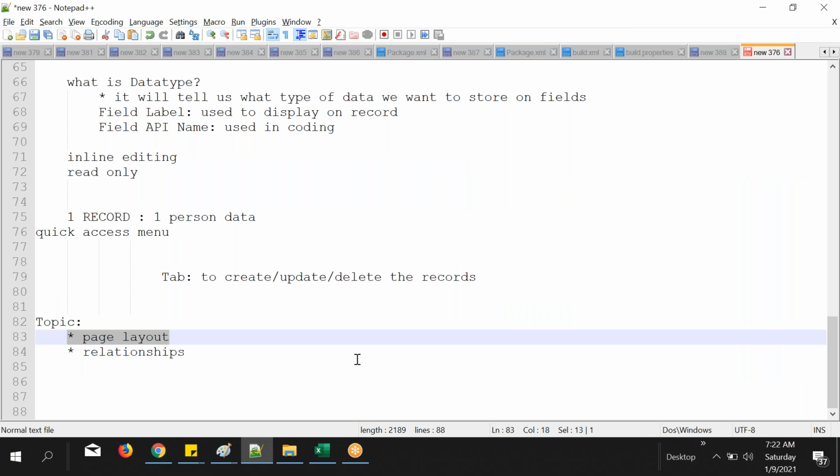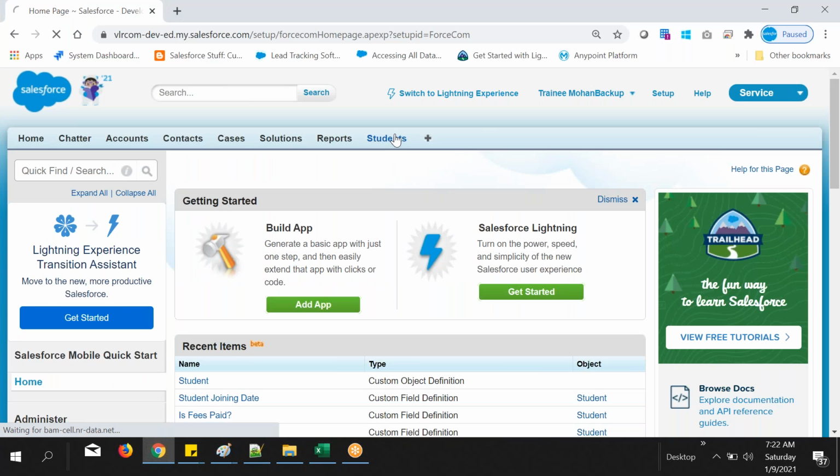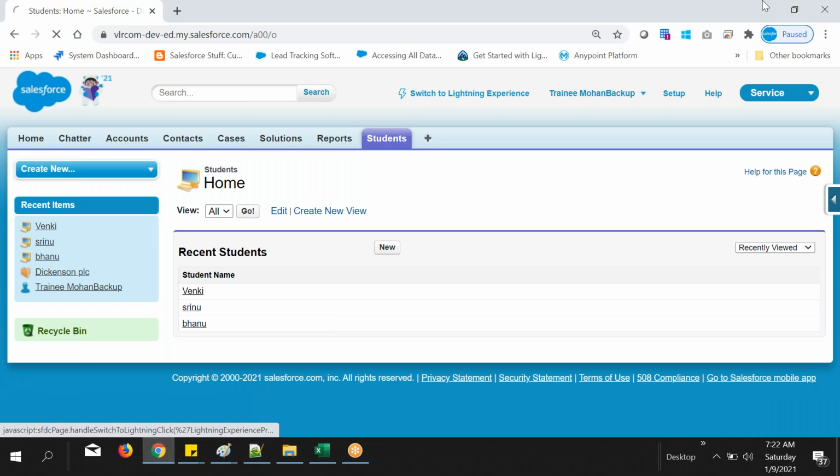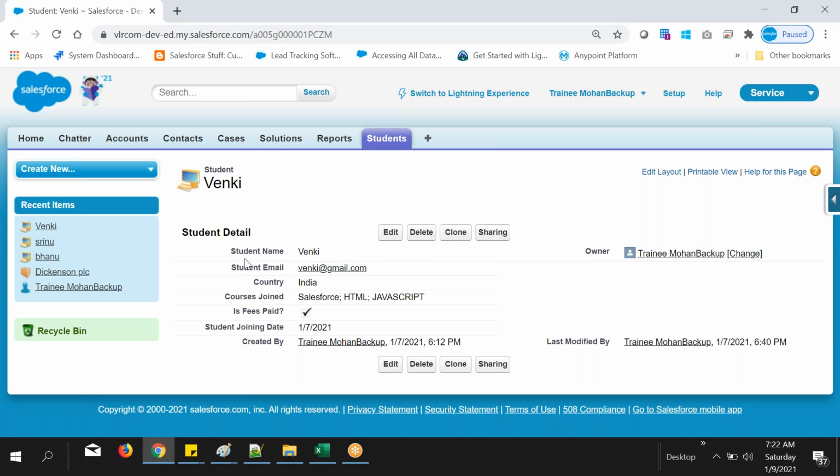Next, page layouts. So let's see. My requirement is, go to students, and here you can see. Yesterday I showed you how to create all these things. This is the record detail page, with field name, value, field name, value. Left side is the field name, right side is the value. I have shown you a few different fields, standard fields, and custom fields also. Next, suppose our business wants to display these two fields on the right side.